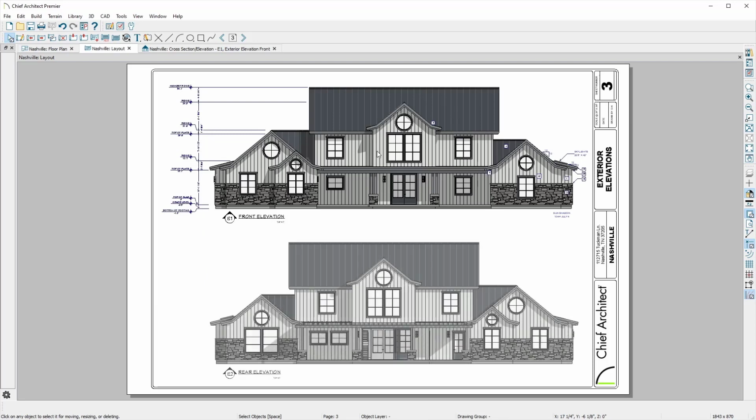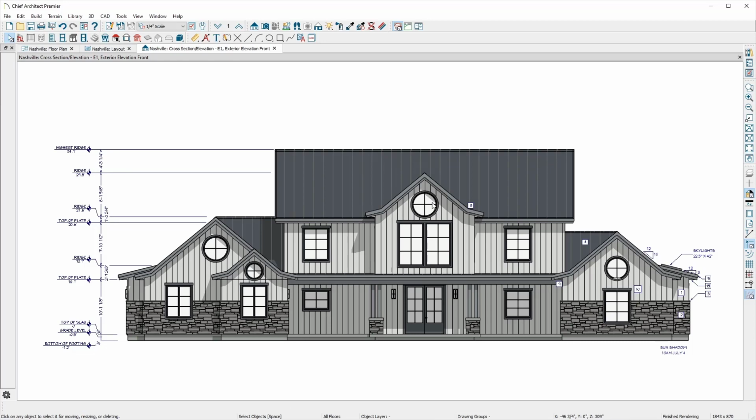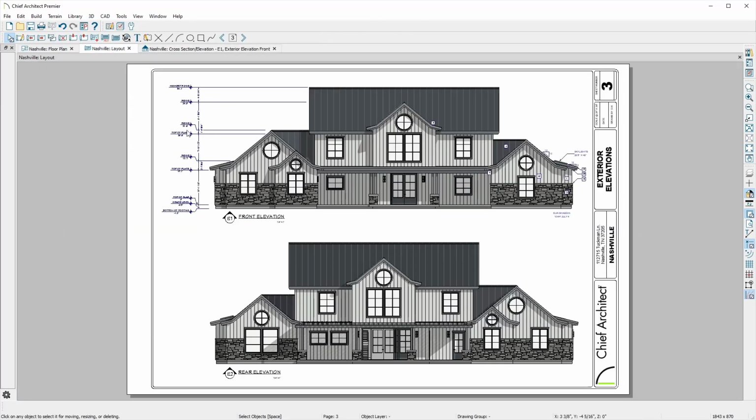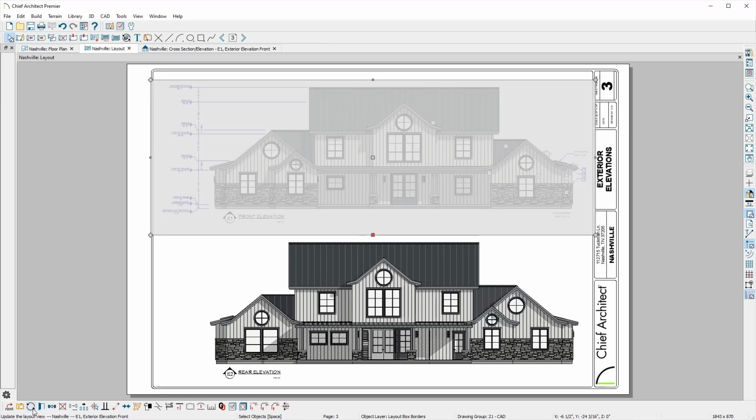Once the elevations are on the layout sheet, you can continue to make changes to the model. The plan and layout files are linked, so if you move a window in the plan, it will also update in the layout as I refresh the view.